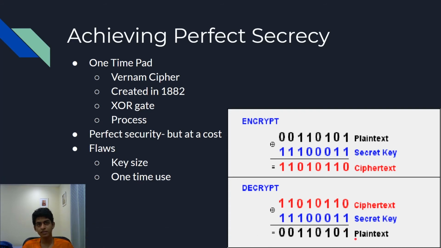This gives you perfect secrecy, but there's a big cost to using the one-time pad, and that's why it doesn't see very much use nowadays. We use more modern techniques, which are technically less secure, but it's a sacrifice we have to make.